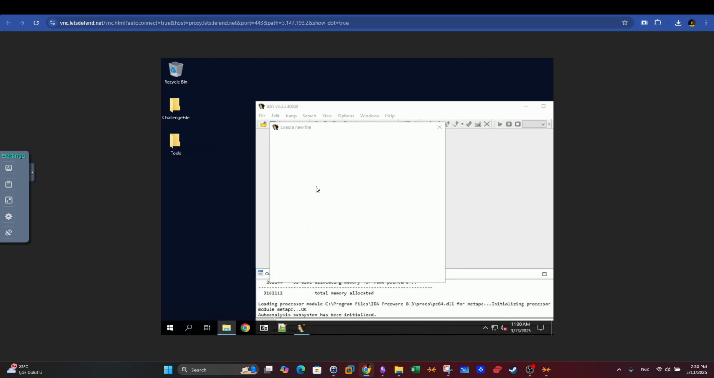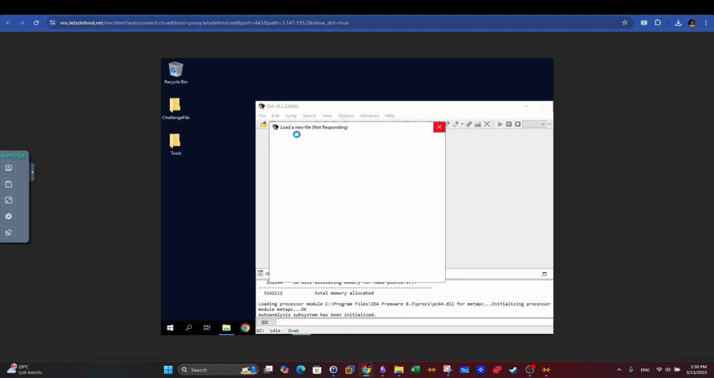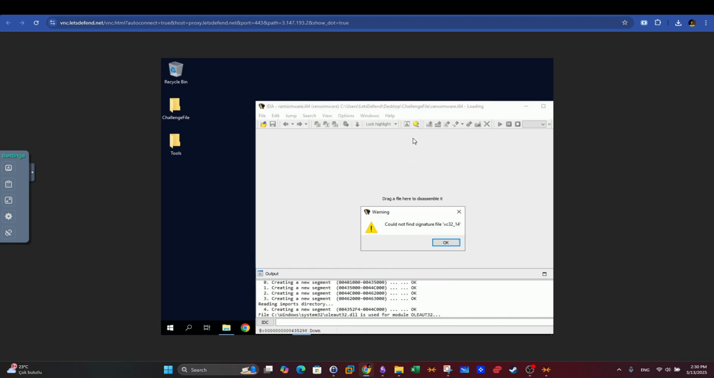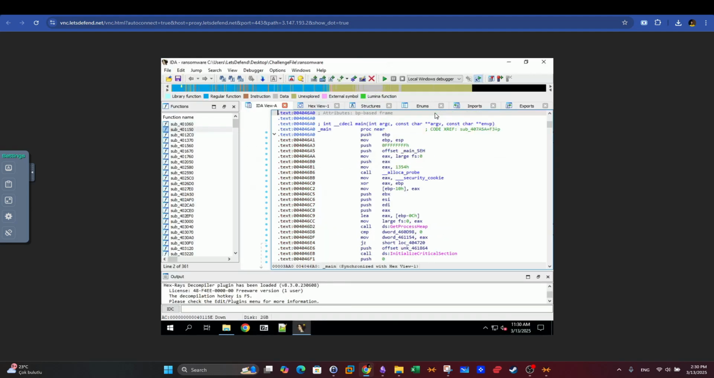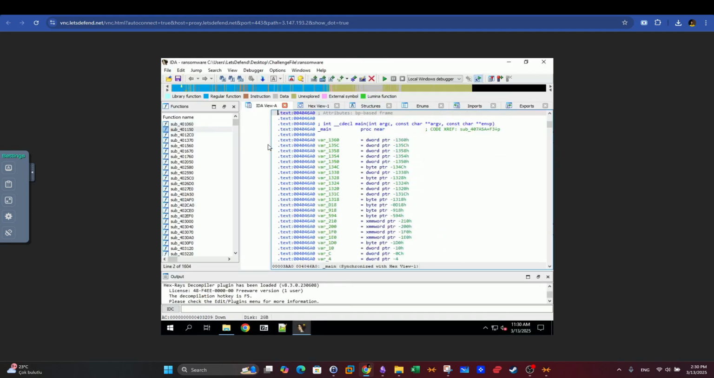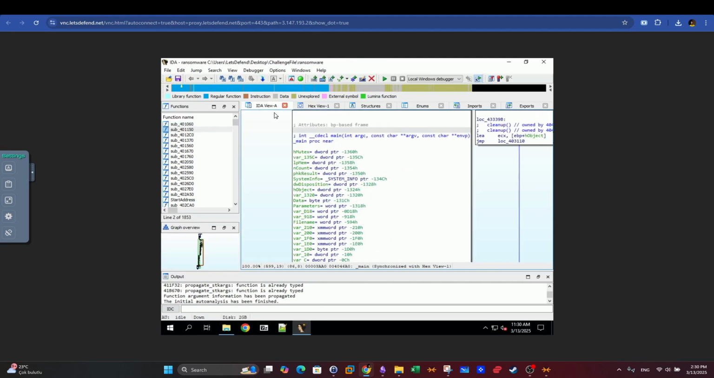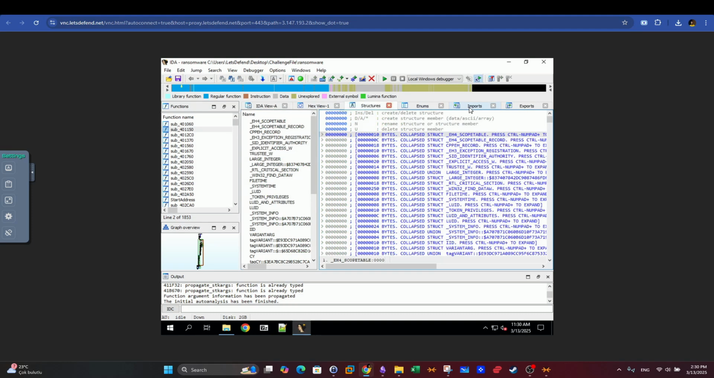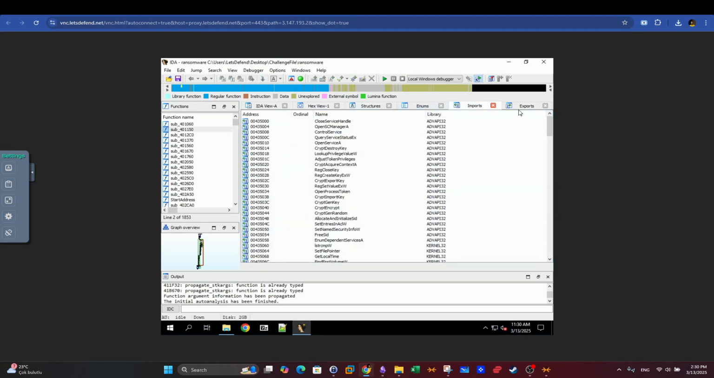Okay, we have a note here. Select portable executable, because this file is a portable executable, and click on OK. You can ignore the warnings for now. And we have the binary loaded. Now we can see this is the IDA view, or the graph view. In this tab, we can see the hexadecimal representation, the structures, and for the static analysis, we can see the imports and the exports.